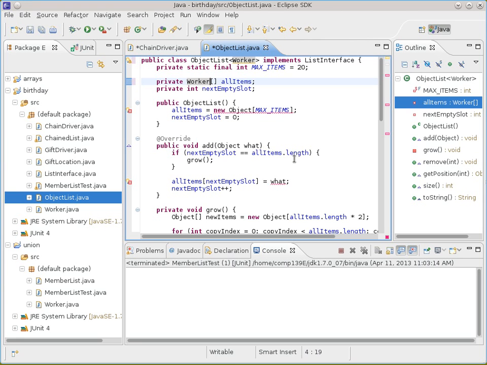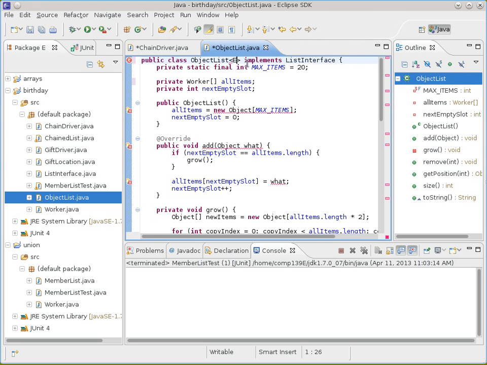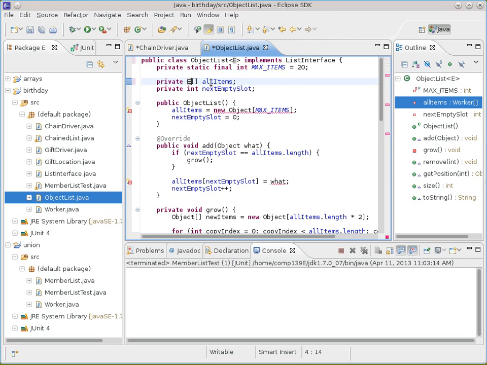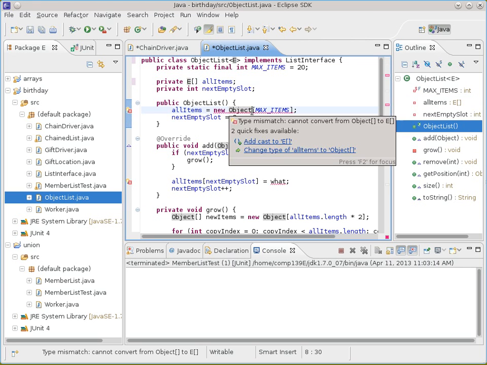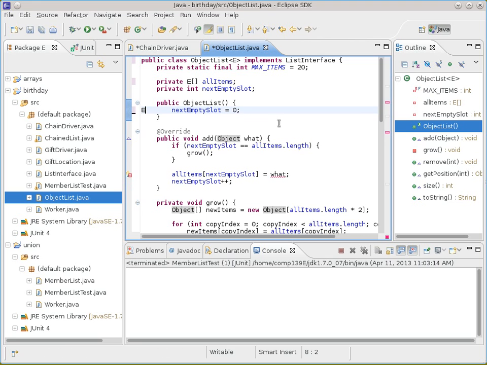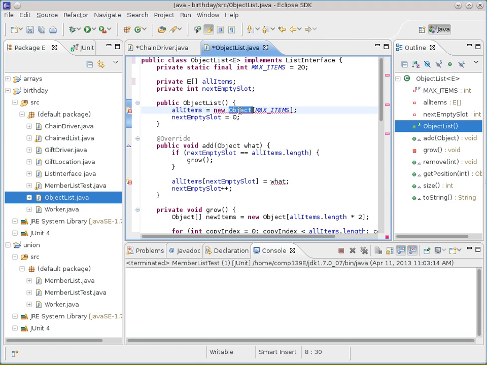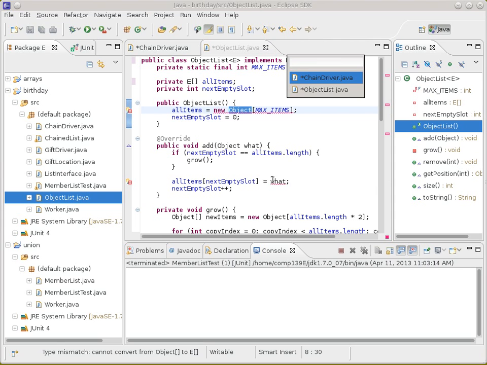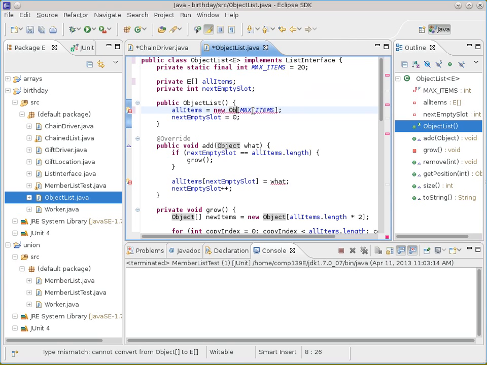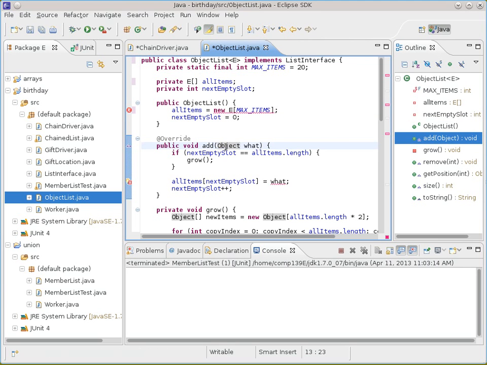Well, instead of saying worker, I'm going to make this a variable, and I'm going to use the letter e here as a variable. Let me finish this off for a second. Basically every time I say object, I'm just going to call it e instead. Call this one e. Here's another one. I'm going to call that thing e.